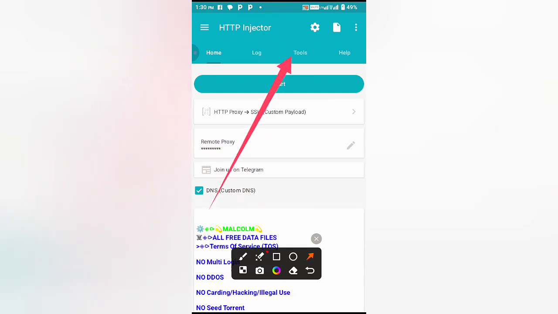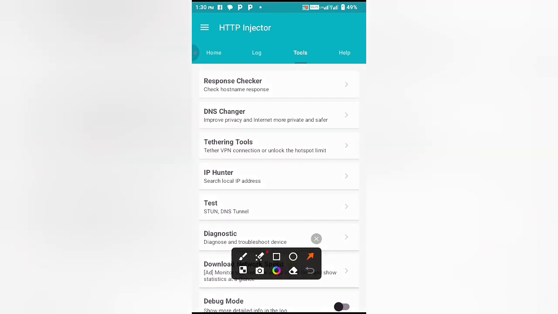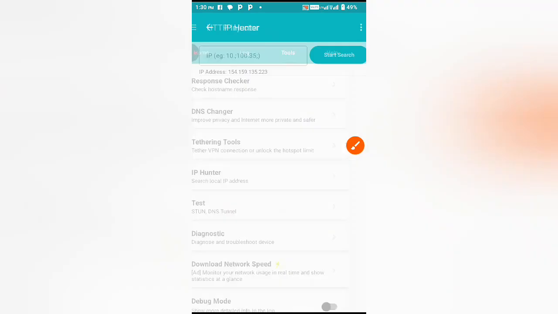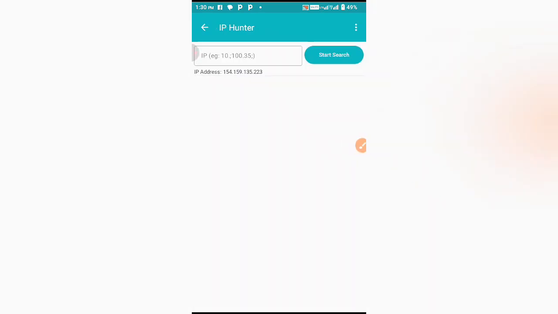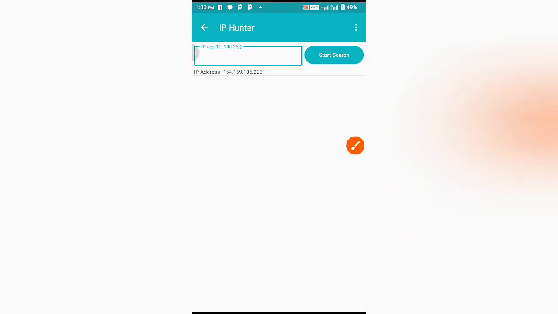So open HTTP Injector, then click on Tools, then you're going to choose IP Hunter here. After it opens, in this search bar is where we are going to paste our IPs. I have pasted them in WhatsApp.